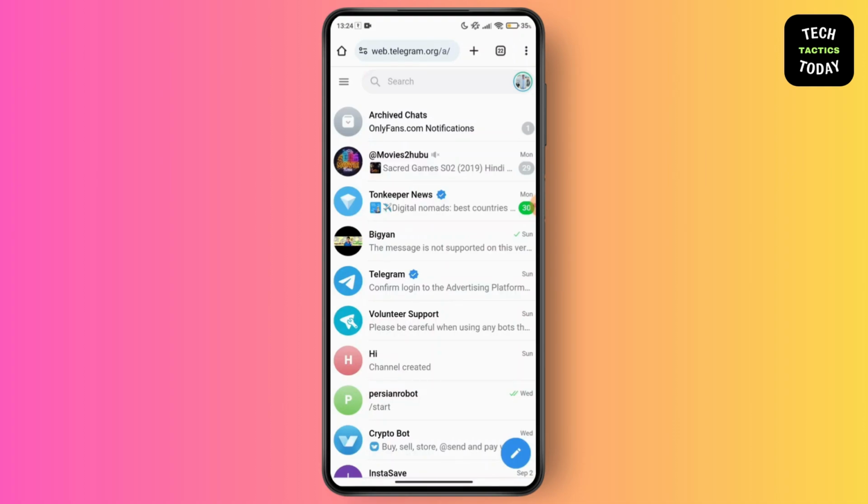Here you can see that by using these steps, you can effectively use the Telegram web on your mobile device and access all your Telegram features from your browser.